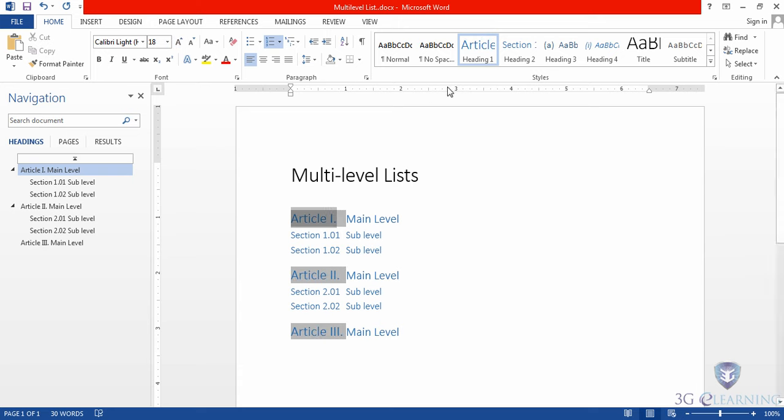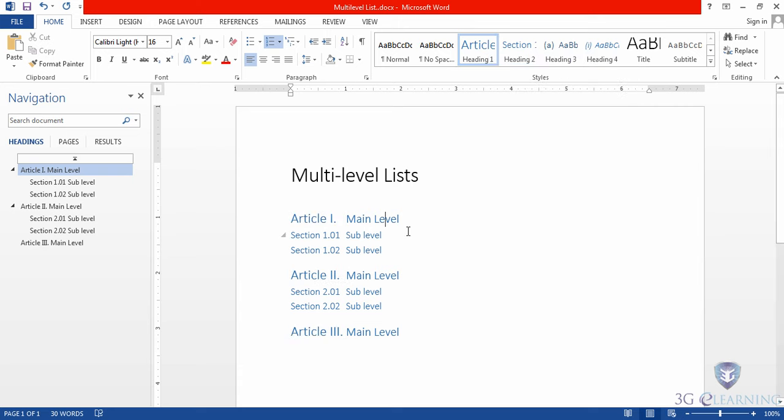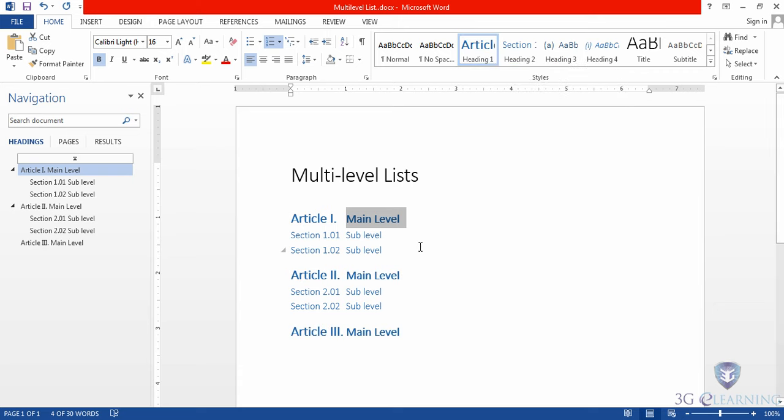I'll bump them down. Now we can also right click heading 1 article and update the heading if we make a change to any of the items. So let's try that. Let's go to main level here, select that and let's bold it. So if we like that and we want the rest to appear that way, we can go to the actual quick style, right click and update heading 1 to match selection. And you can see the rest of them have now been updated to match what we changed in our first one. This is all thanks to the use of styles.